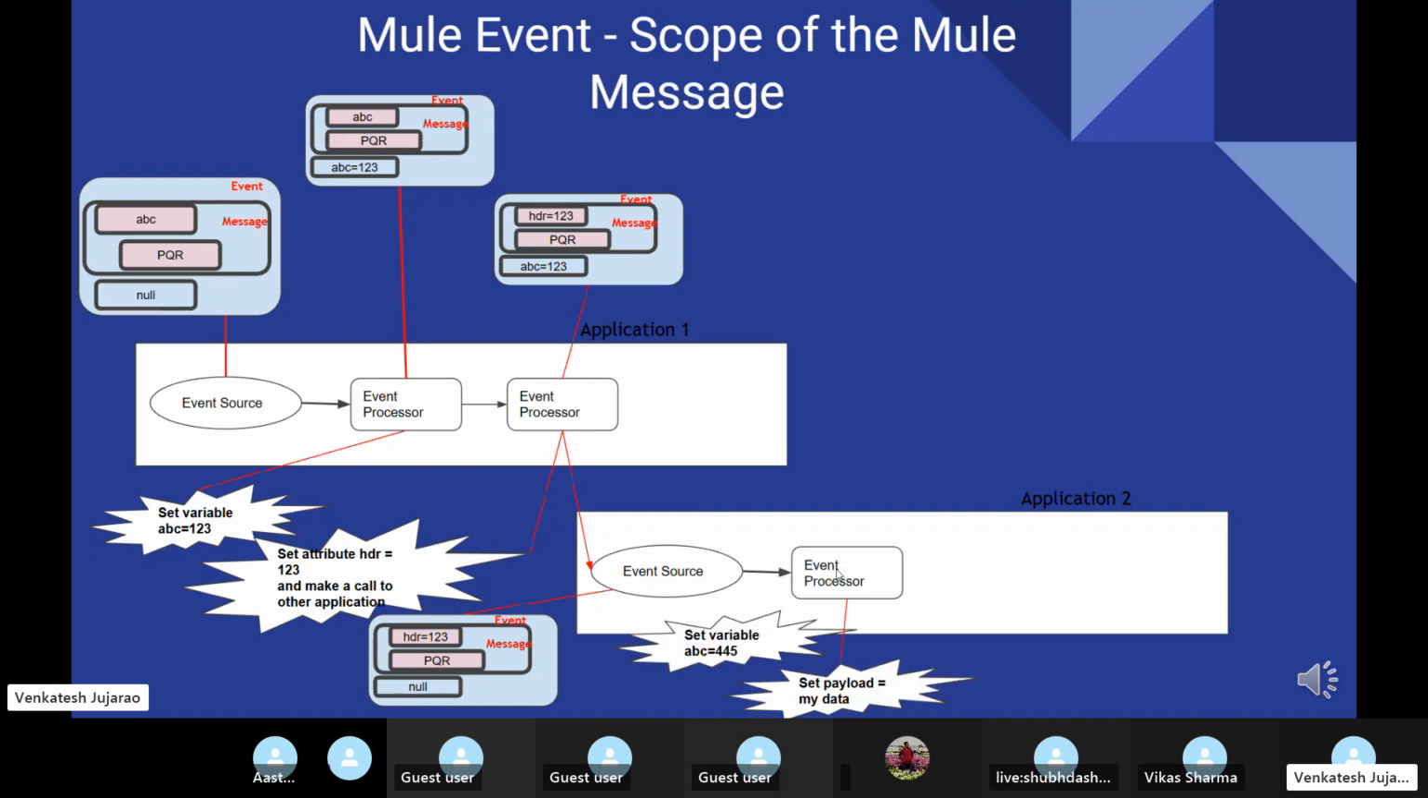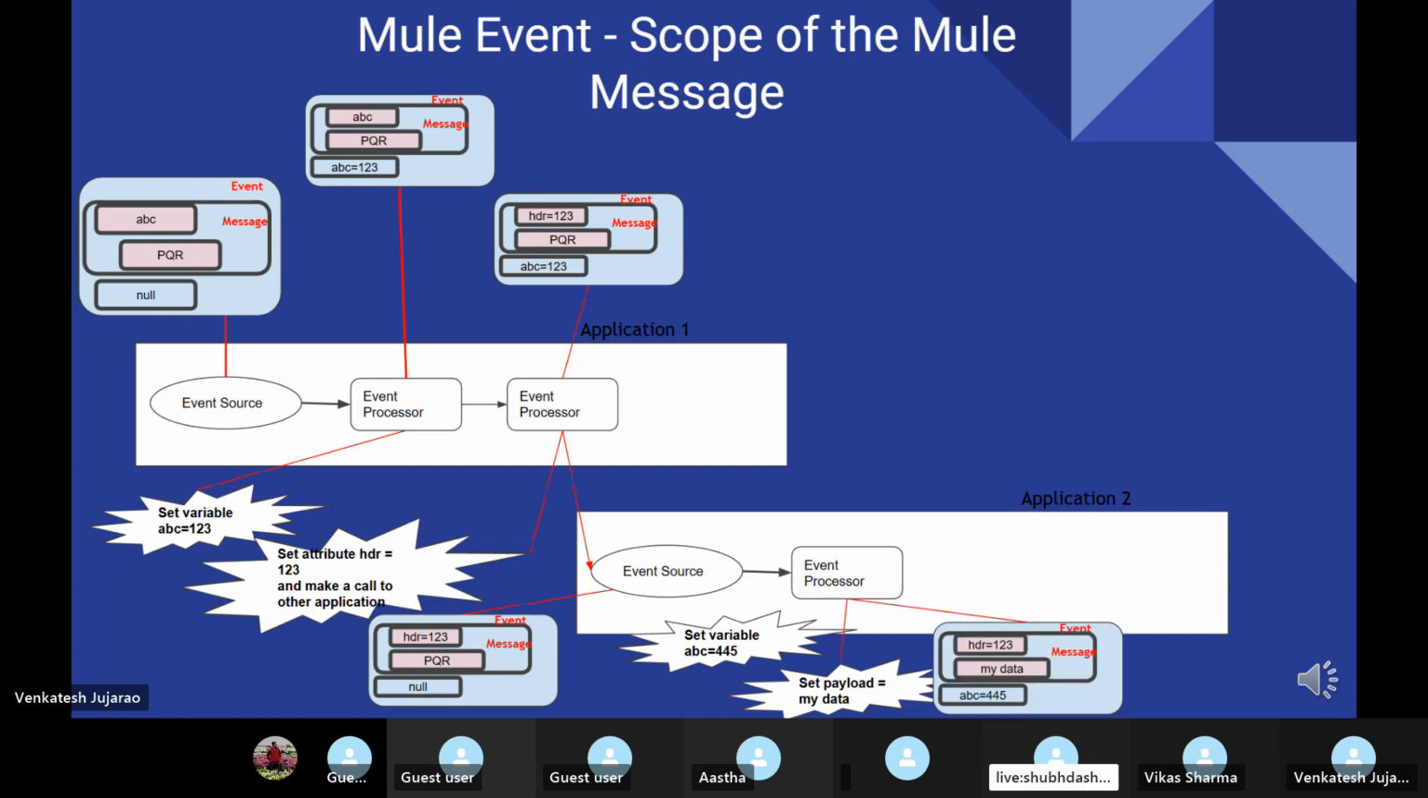Now tell me, in this particular event processor, we are setting up the variable ABC equal to 445, and the payload is my data. How will the event look now? The header is coming as 123, that will stay 123. The variable, whatever you are populating here, the variable will become that, and then the PQR message. Okay, exactly. So we'll have the header as 123, the payload will be overridden to my data from PQR, and the variable will be set as 445.